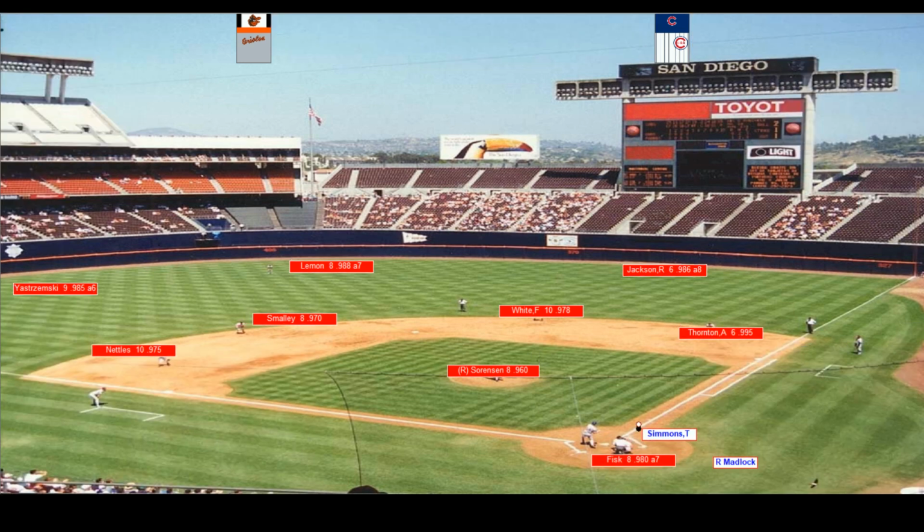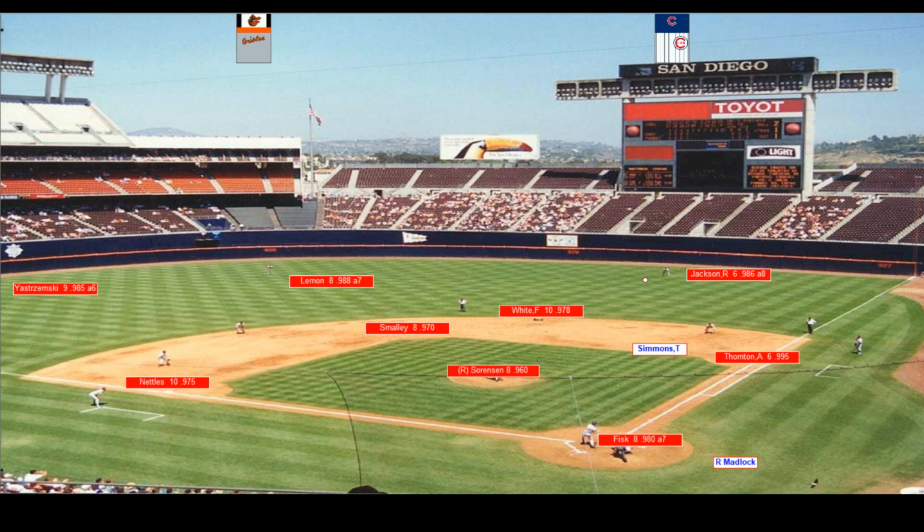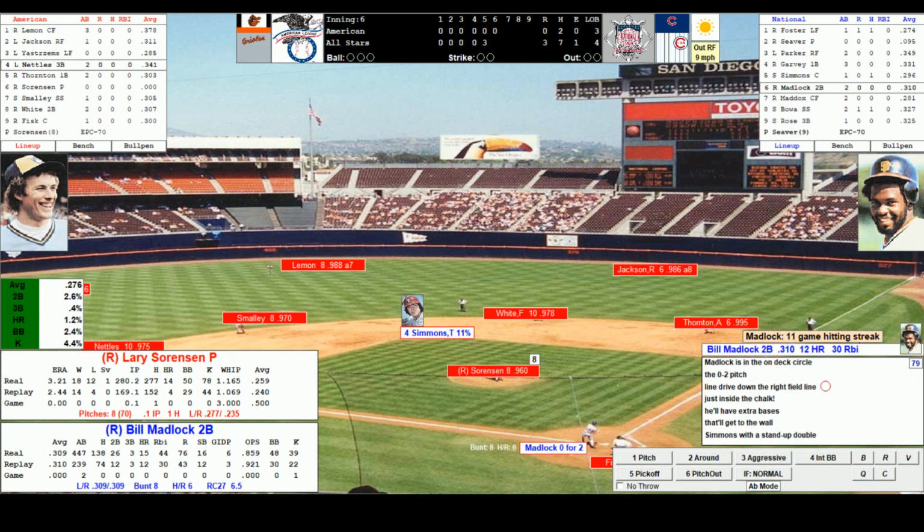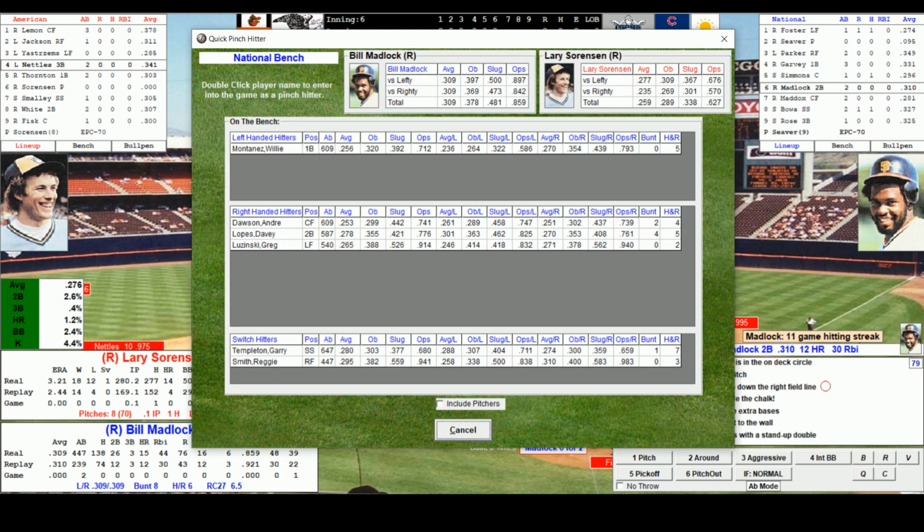Pitch to Simmons is a base hit into right field. Jackson will pick it up off the wall, and Simmons is in with a double. And so we letting Madlock hit or no? Here's what we got left. I got Lopes. I want to get Templeton in because he's a hometown player.